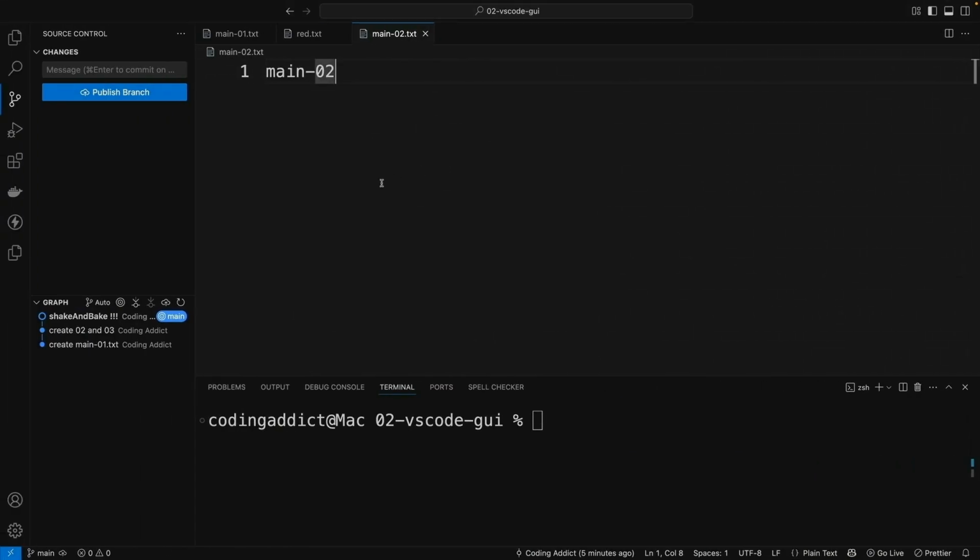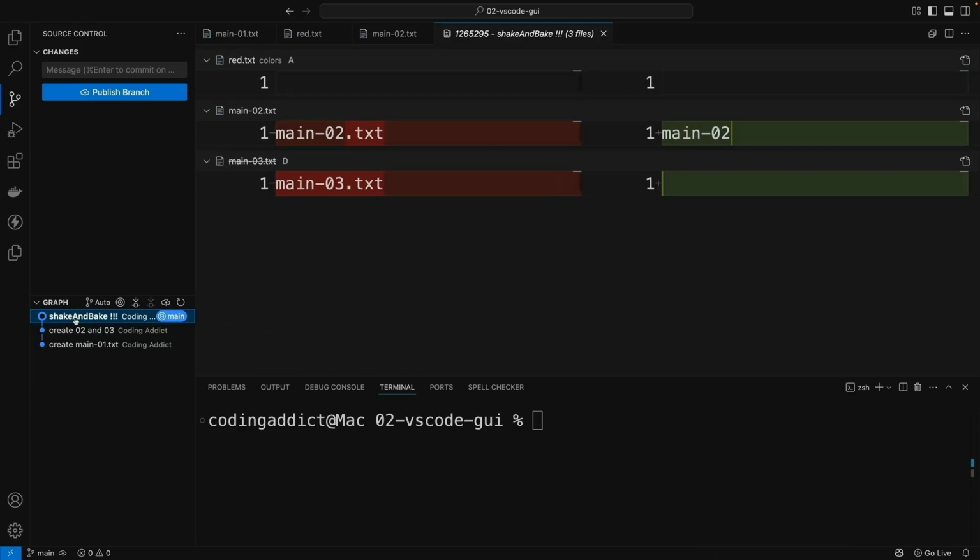Okay, let's navigate back. In my case, I'm going to do this over here in the project we just worked on, but you can definitely do that also in the first one. Now I just want to open up the terminal. We'll start with the commands, and I'll show you by the end of the video how we can do that here in the graphical interface. And we have 3 commits. And let's imagine the scenario. I want to go back to the create 02 and 03. So I don't want this shake and bake. Let's say that was a mistake.